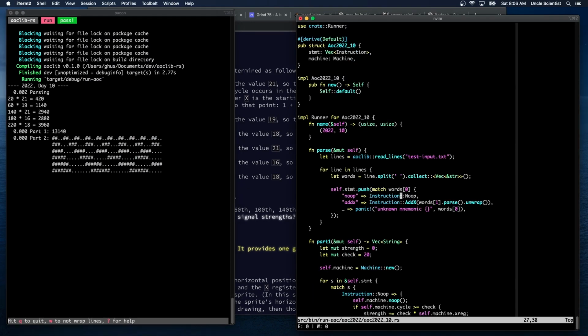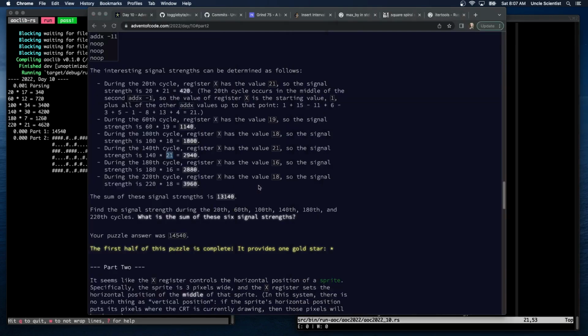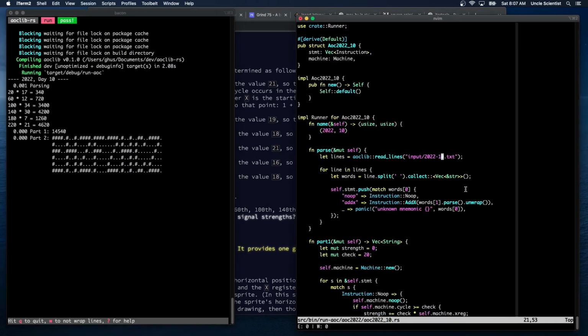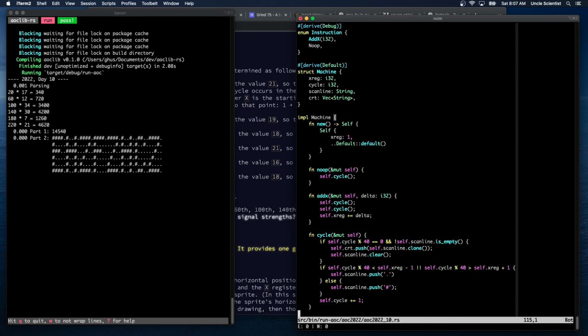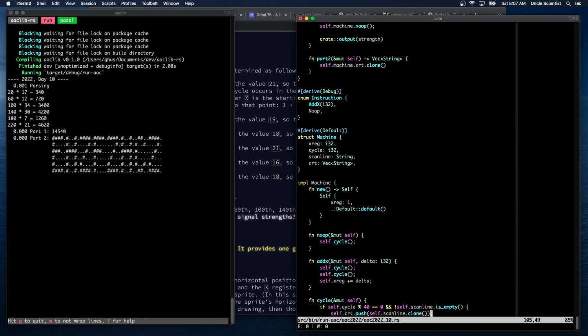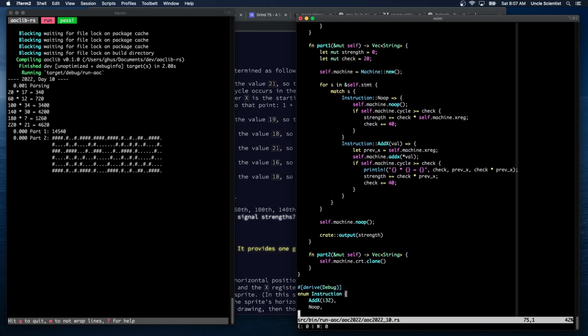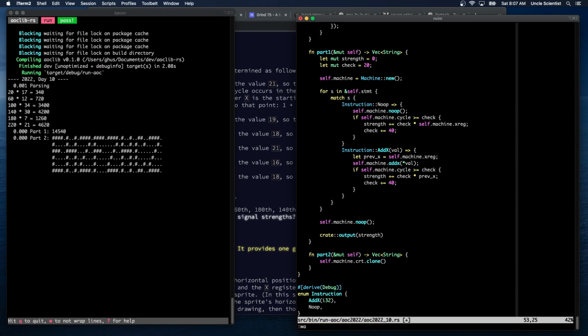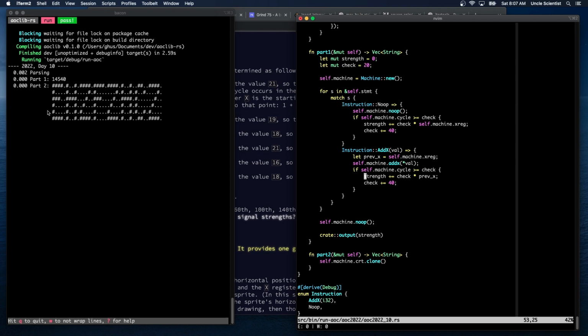And now all we need to do is switch this back to the real input. 2022 10. 14540. Yep. Okay. Thank goodness. There we go. That took longer to refactor than I wanted it to, but now it's refactored down into this. That's pretty good. The only thing that's bothering me now is that part 1 is doing all the work. And it should really be split out into part 1 and part 2, but it goes so fast. It's fine.